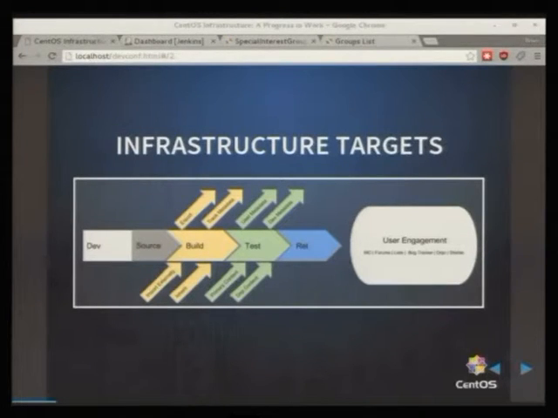And special interest groups are basically just a group of people who are gathered around a common idea. So we have the Cloud SIG. I think right now that's RDO and a couple of other people in the cloud space. It's separate projects that are all working together.